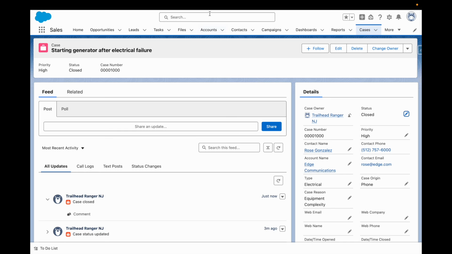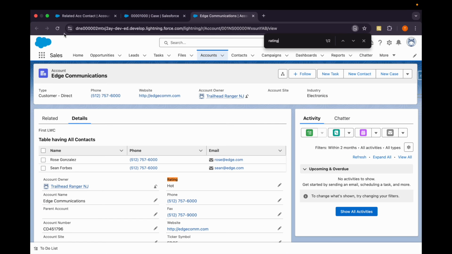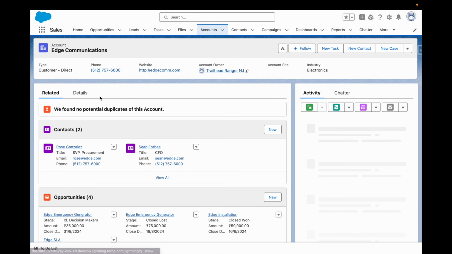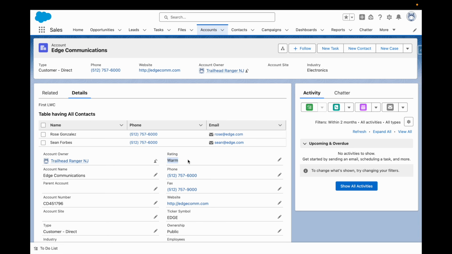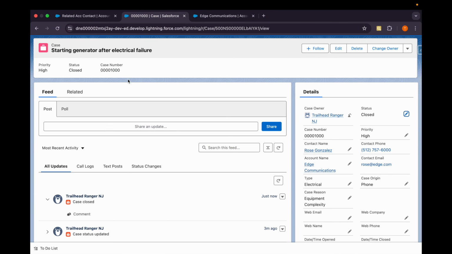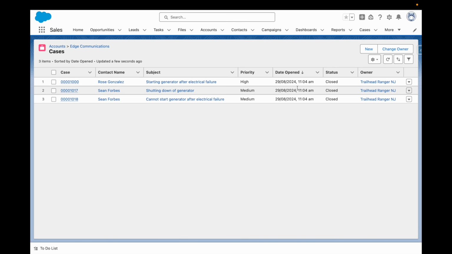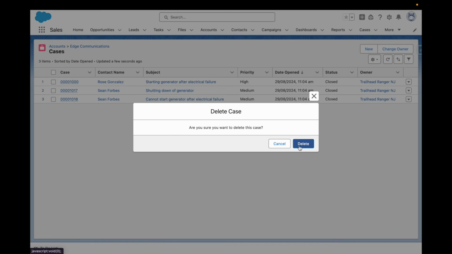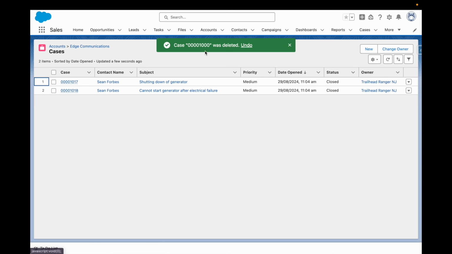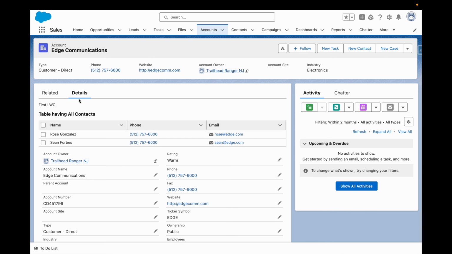So after saving it, I'll go back to the account and I'll refresh the account to see the rating field, and the rating field is updated to warm. So now what I'll do, I'll go back here and then I'll go back. Now in this list I will delete one. After deleting one, it should have two cases as closed, and it should give us the rating as cold. So let's verify that. That is deleted, and I'll go back to the account and I'll refresh it.